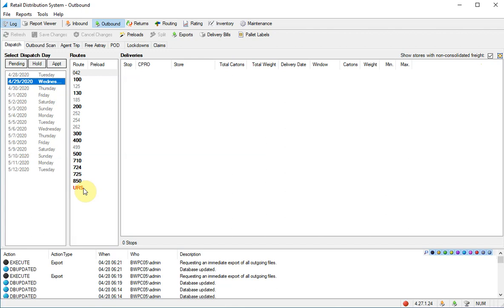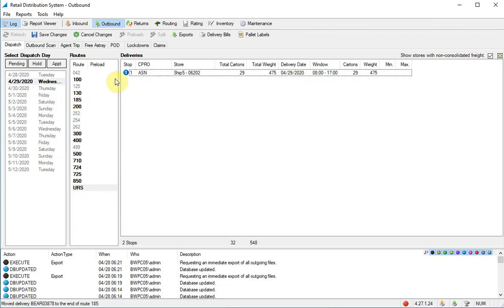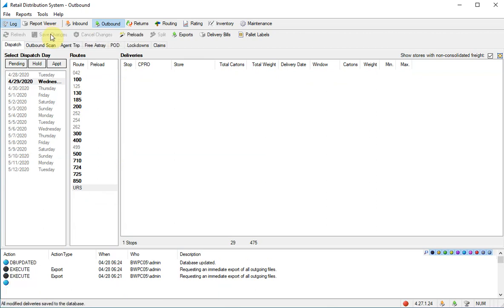Stores should be placed in a valid route before processing. You can complete this in Dispatch by selecting the store in URS and dragging it and dropping it into a route. Save your changes. You can make the permanent change later in Default Route Management.